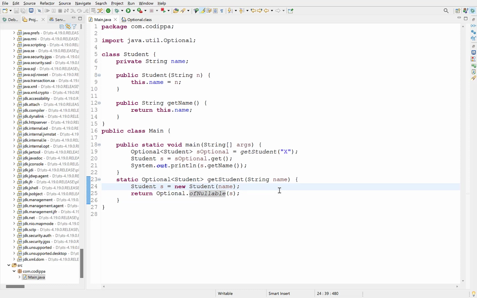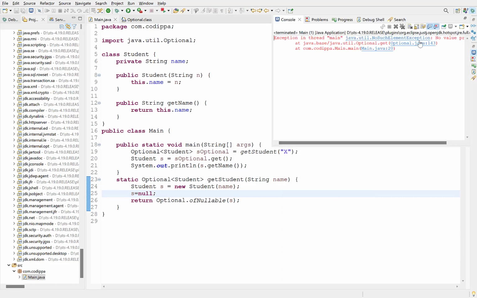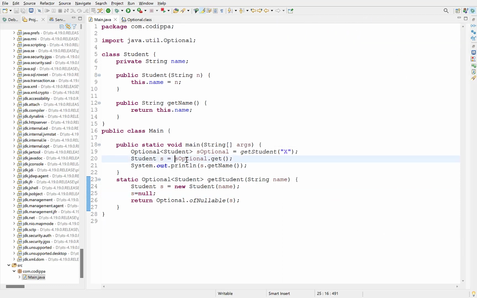Now let me show you the problem when this object comes out to be null, due to which we decided to use Optional. Let's set this object to null. Can you guess what will happen if I run this program? Will it work or not? It won't work. Instead of throwing NullPointerException, it throws NoSuchElementException. The reason is when you try to call the get method on an empty Optional, it will throw this exception.